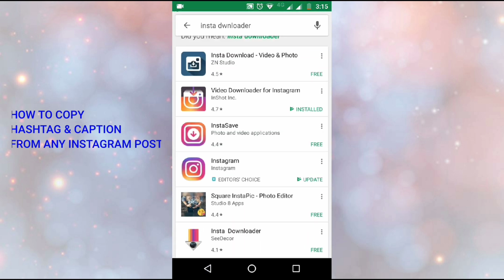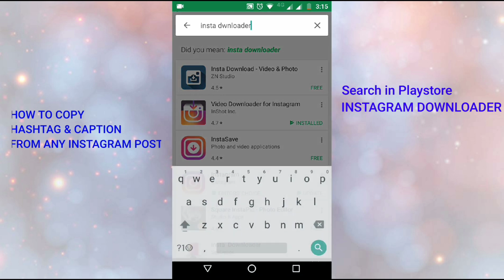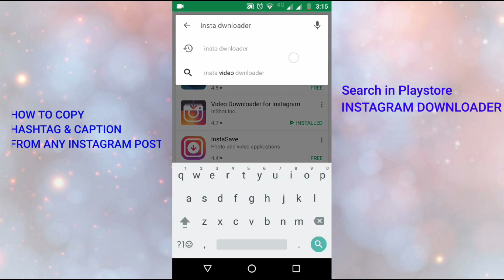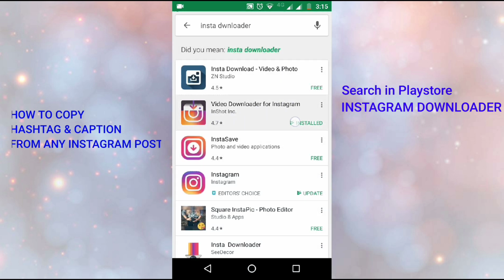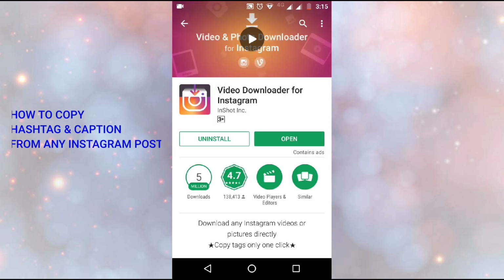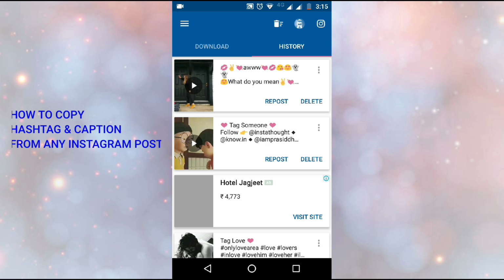So just open your Play Store and search for Insta Downloader. This is an application that you need to download. It is already downloaded for me, so just open this application. It will open in this way.